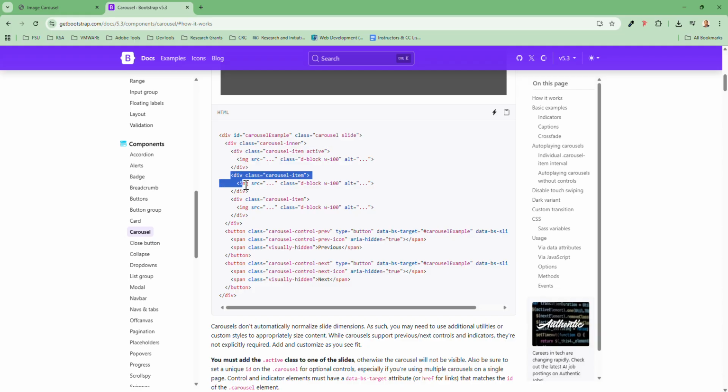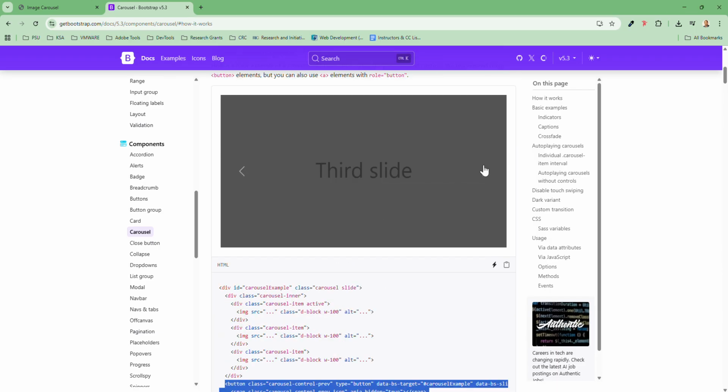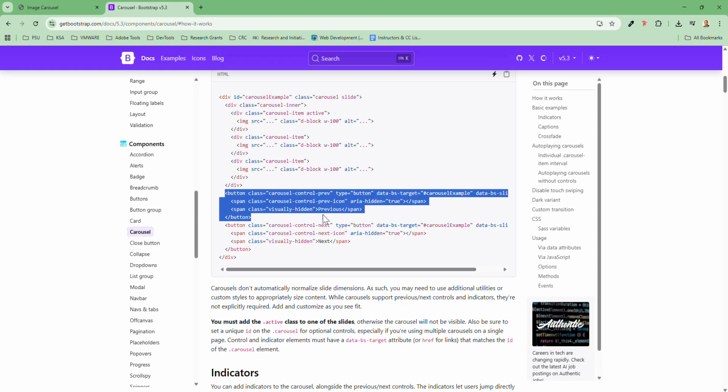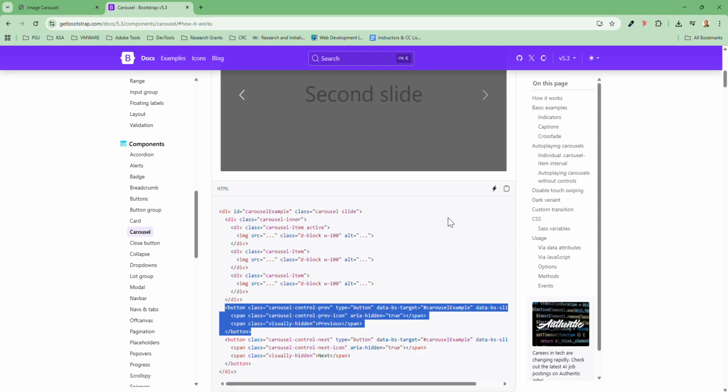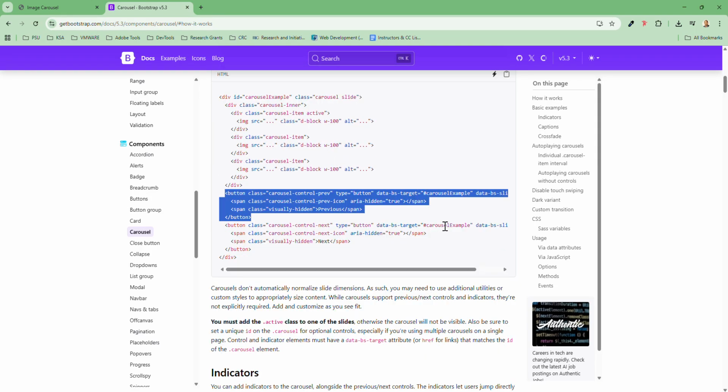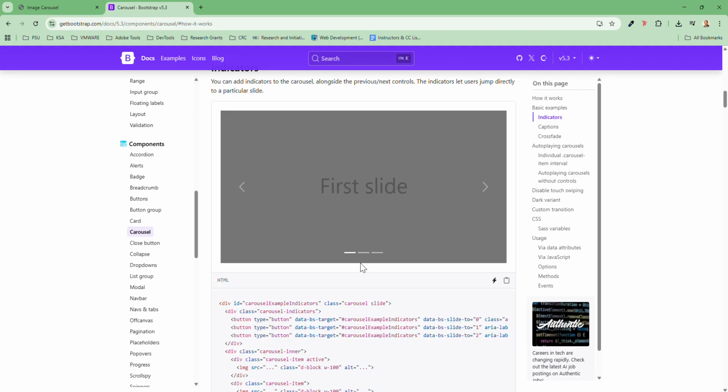This is the second image, then we have the third image, and these buttons at the bottom here are the previous and next buttons. These are the buttons coming on the sides of the carousel. Okay, and then we also have the indicators. Indicators are like this: we have some buttons down there.